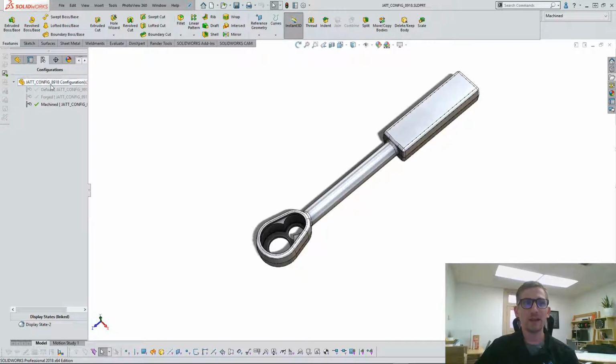So in this instance, I have a default configuration, a forged configuration, which looks like default, and then a machined configuration. This is a great process to do because then you can make drawings from this as well, and you make one drawing meant for forged and one drawing meant for machined. Okay, so this is a great application of when to use configurations.